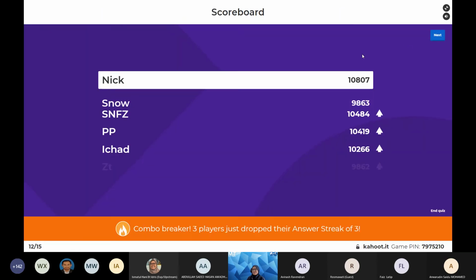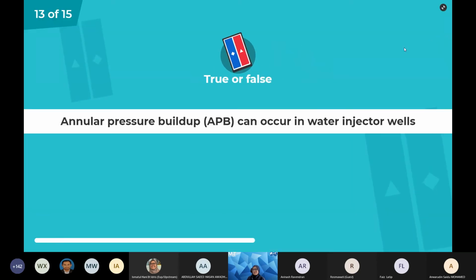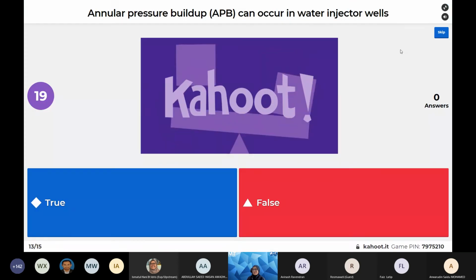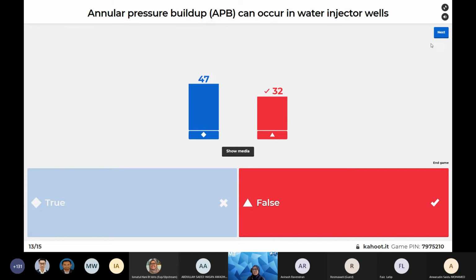That's a pretty nice spread as well. Okay, SNFZ is catching up. Nick, good luck. 3 more questions to go. Oh, 2 actually. Annular pressure buildup can occur in injector well. Okay, most of them got it wrong this time.